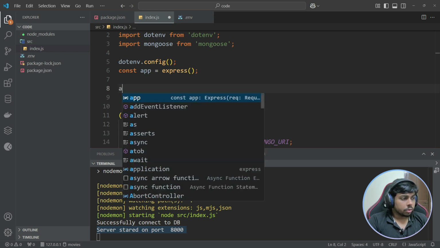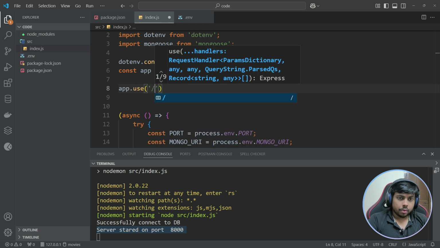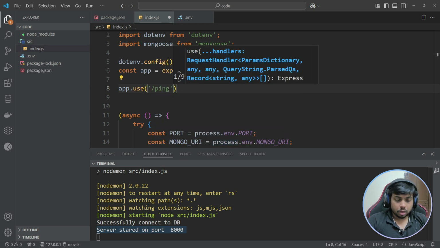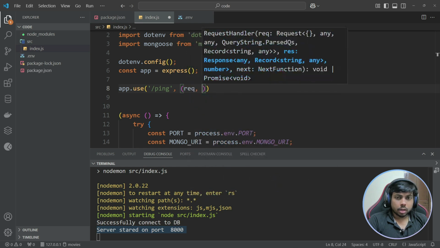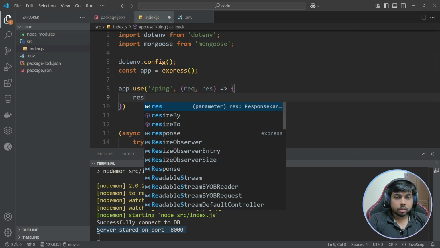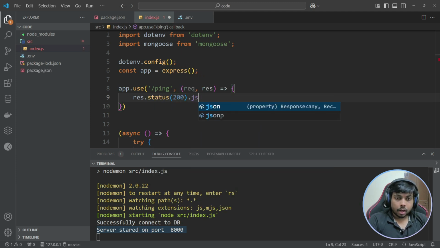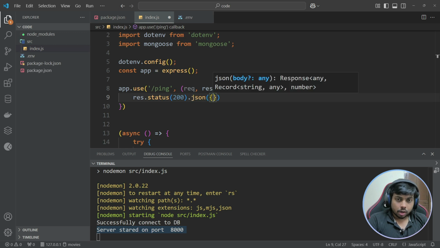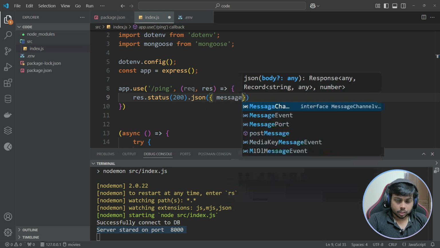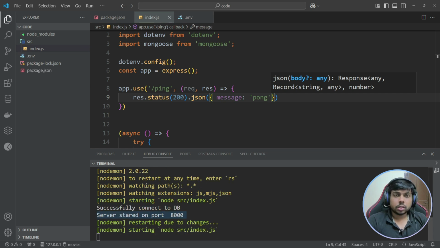Okay, so I'll say app.use. Okay, and I will say /ping, and it will take request and response. And what this will do, this will say res.status of 200, and I'll say JSON, and it will take a message which will say pong. Okay, very simple implementation, right?